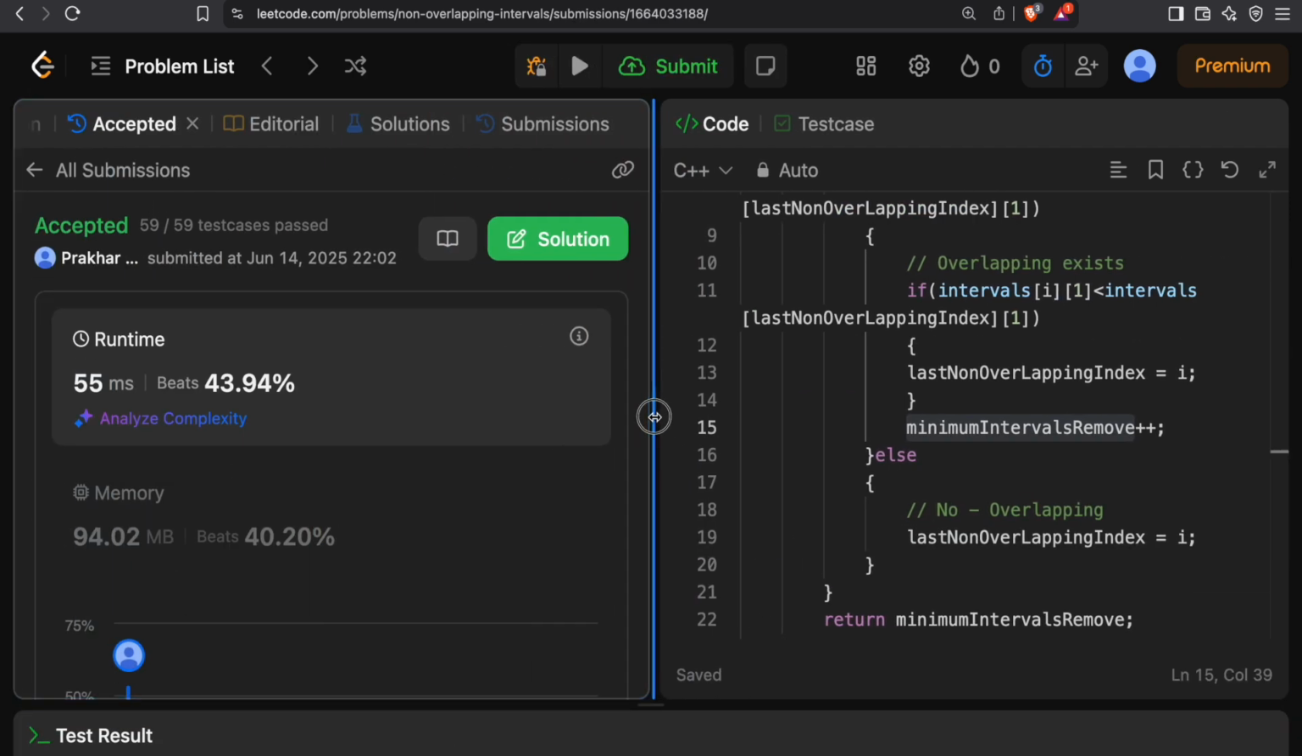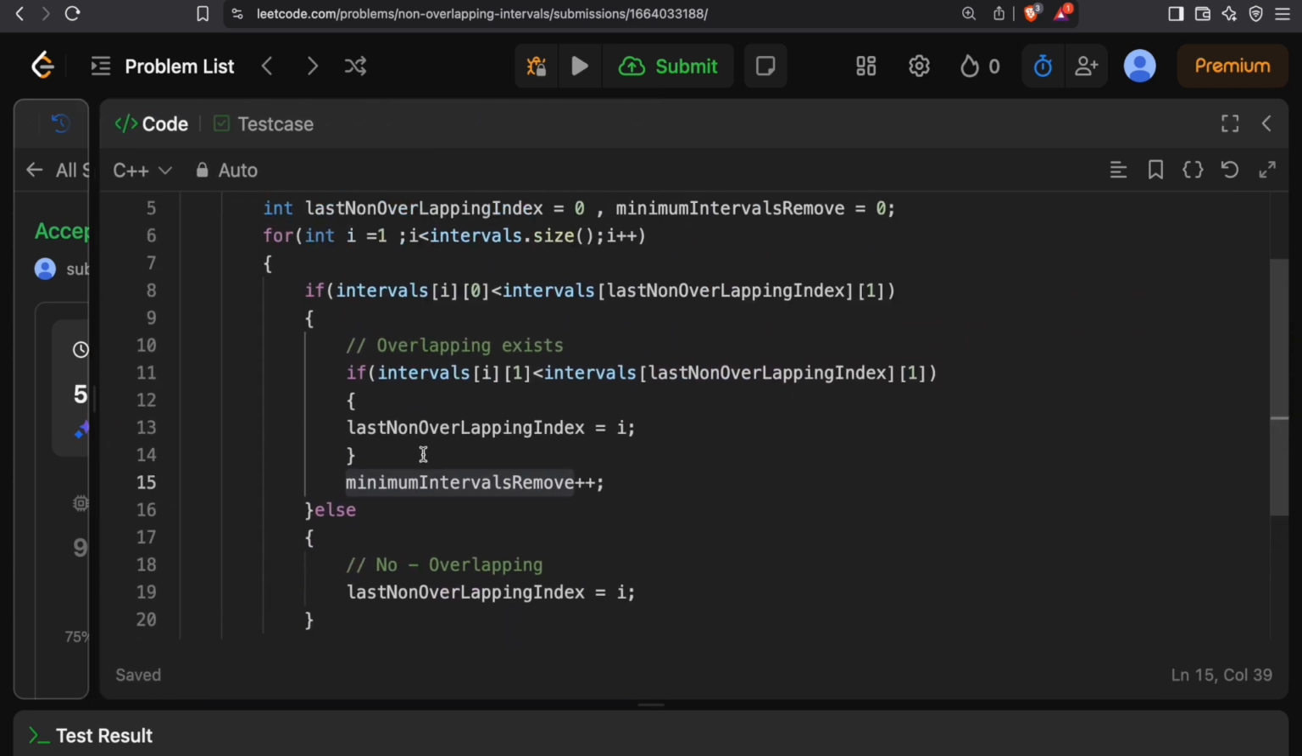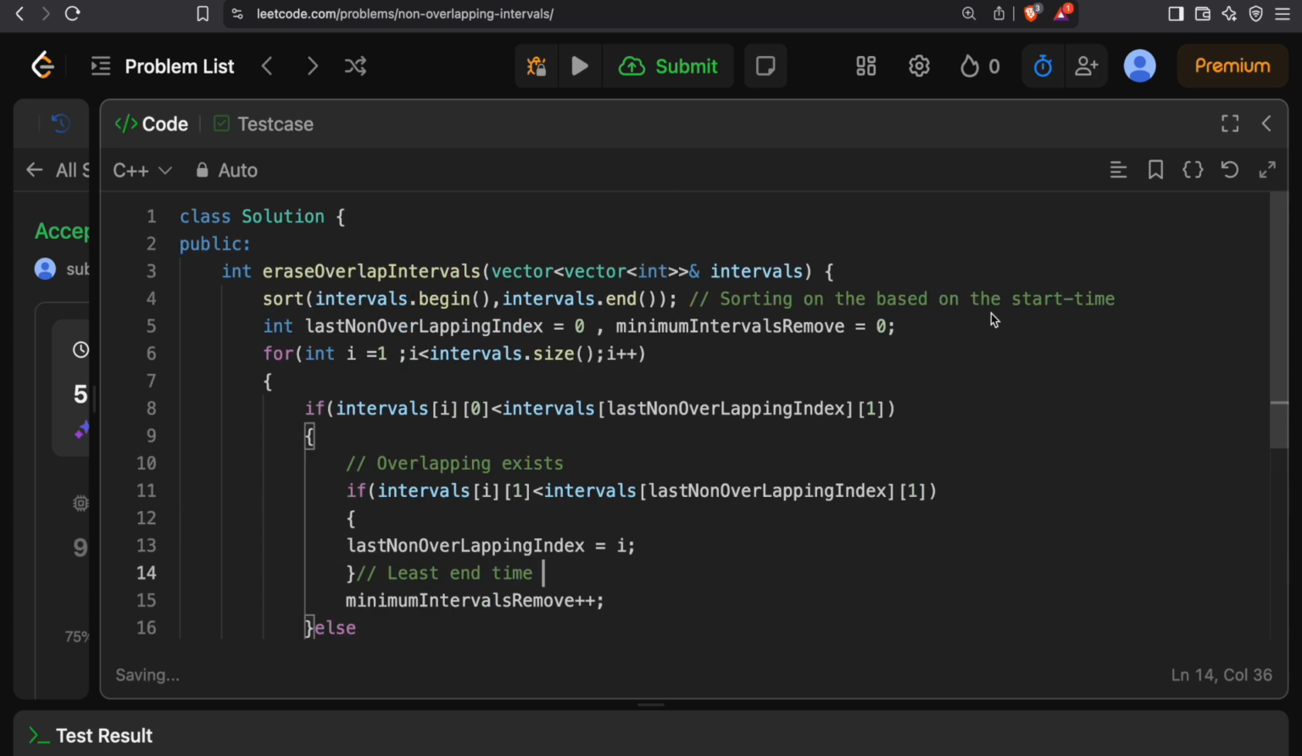this is also passing. Now you would say that since the whole goal over here is basically to have the least end time as possible, why on earth are we sorting on the basis of the start time? It's because I didn't want to have a comparator, and by default the first value of the sub vector is considered for comparison by the sort function. So that was the reason. So let's do it by the end time as well.